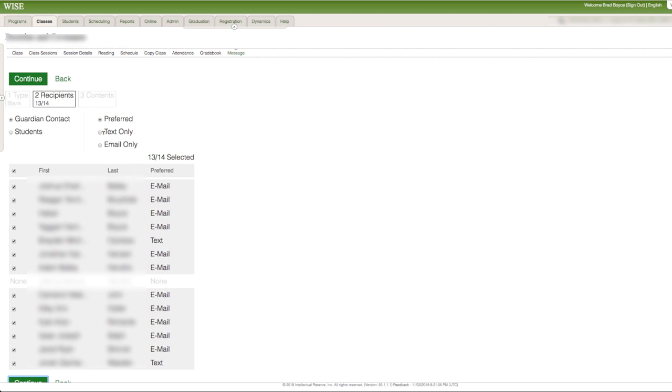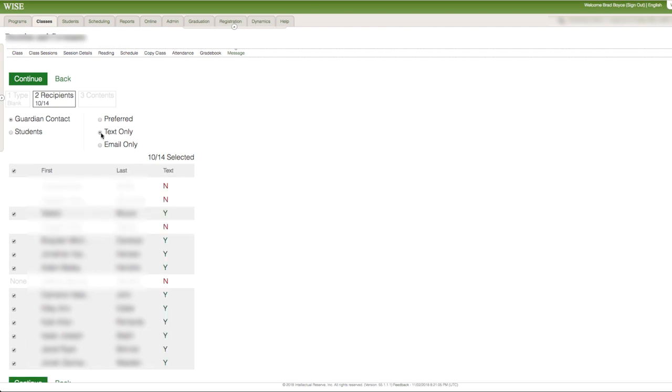Text only, I'm going to click on that, means if the parents have provided their text number when registering, you can text the parents directly. So this is helpful if you want to get out a notification that class has been canceled the night before if there's inclement weather, something like that. You want the parents to put in their text number at registration so they can do that. Now parents can update their contact information at the LDS Seminaries and Institutes app at myseminary.lds.org.